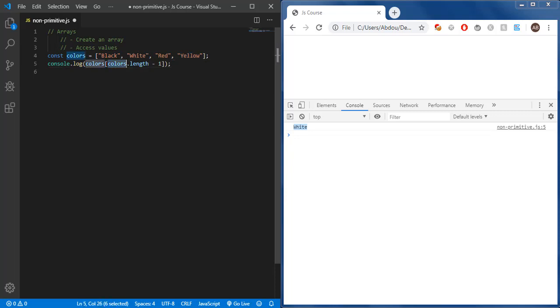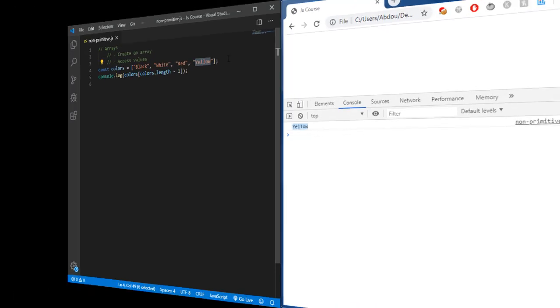So when we use the length of the array to access the last element, we have to subtract 1 from the length of the array to get 3. Now let's refresh and see. As you can see, we are getting yellow, which is the last element in our array.